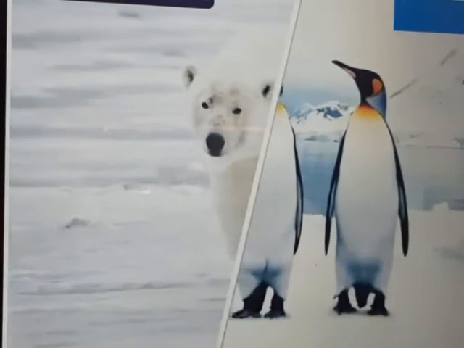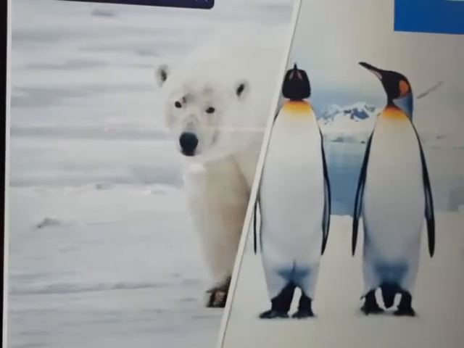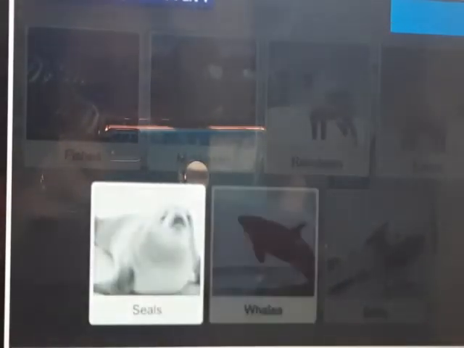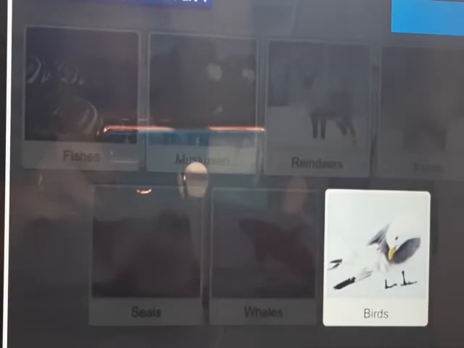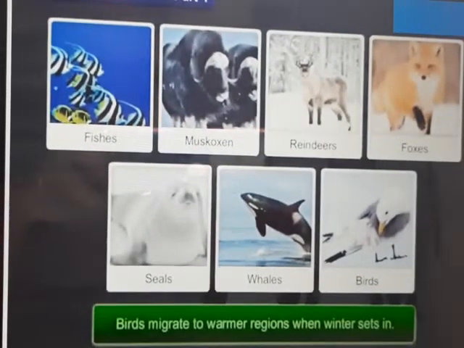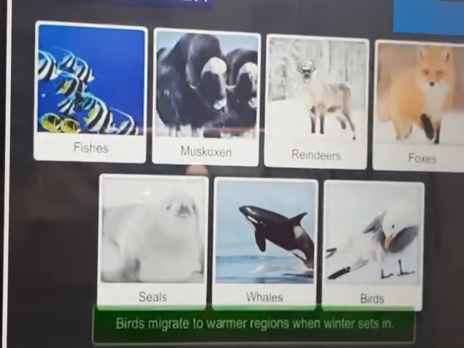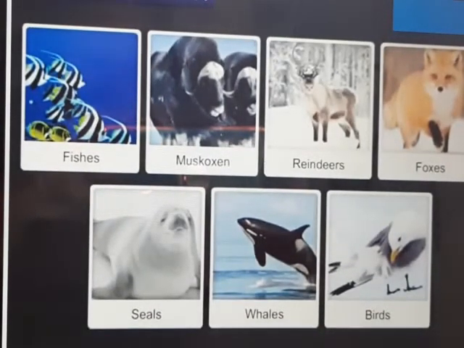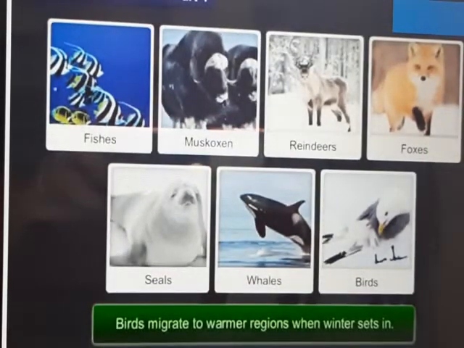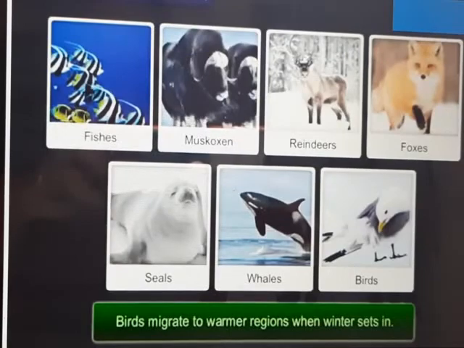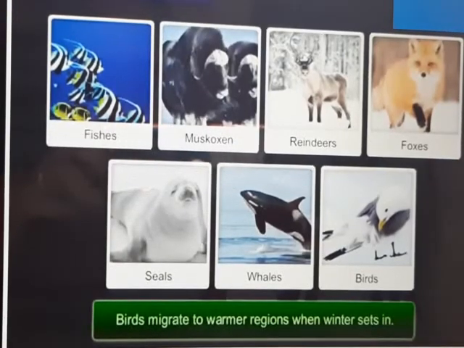Apart from polar bears and penguins, there are many other animals like fishes, musk oxen, reindeers, foxes, seals, whales, and birds living in polar regions. Fishes can remain under cold water for a long time. However, birds cannot survive in extreme cold conditions. Birds must remain warm to survive. So they migrate to warmer regions when winter sets in.